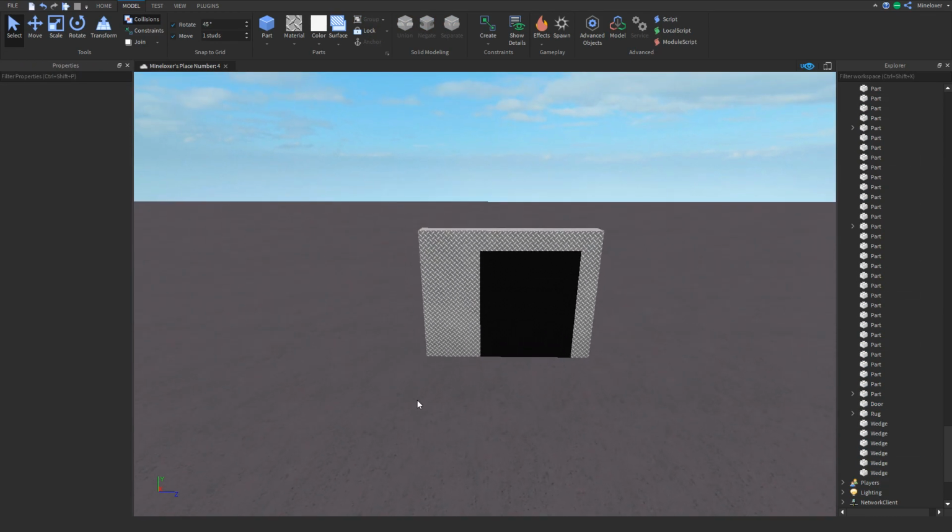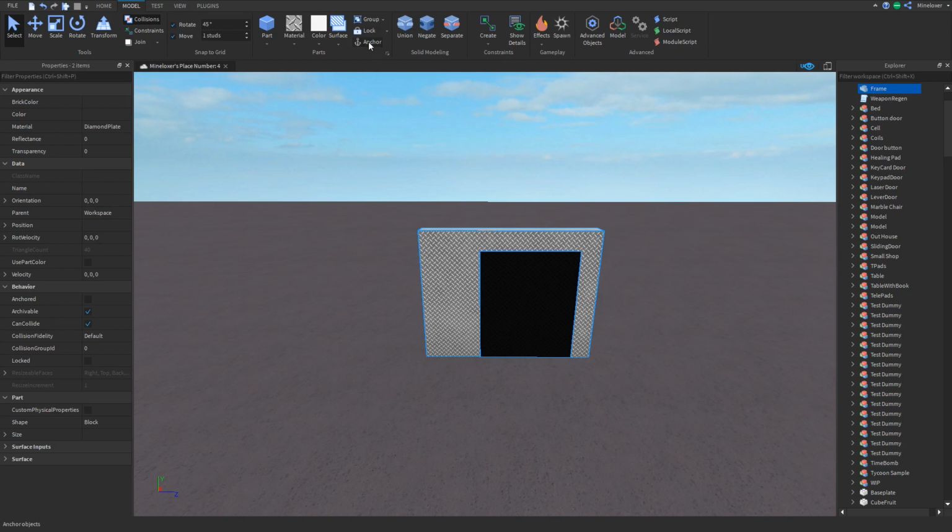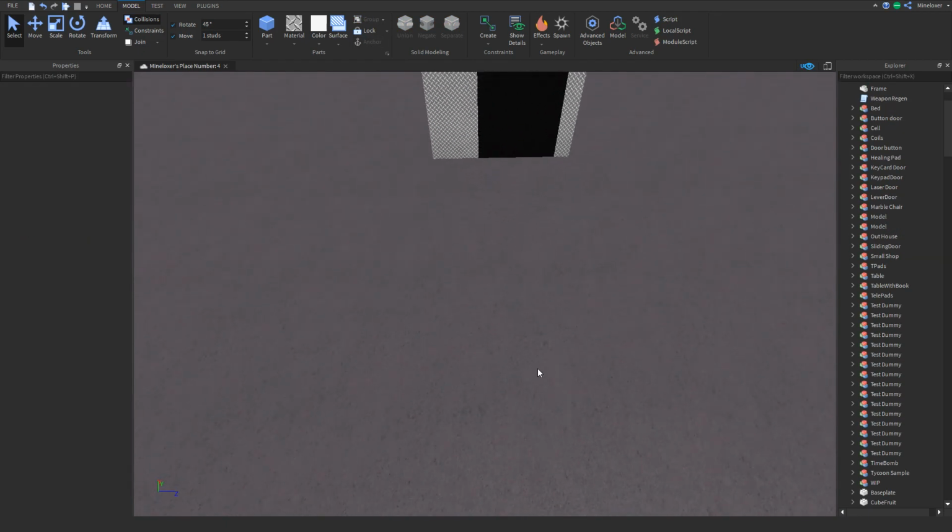Alright, when you finish your door, make sure to anchor everything. So just select everything and anchor them. Now let's get started with the keypad.